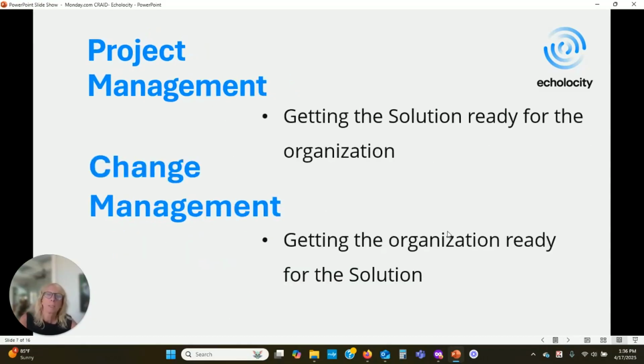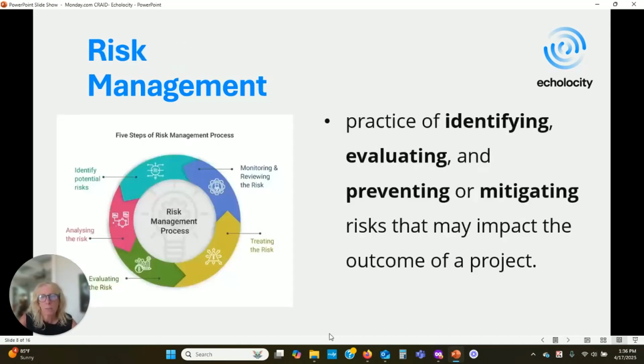We like to sum it up this way. Project management is getting the solution ready for the organization, and change management is getting the organization ready for the solution. So sometimes change management can be a little challenging in organizations, but it definitely can be overcome and easily worked through with the right tools.